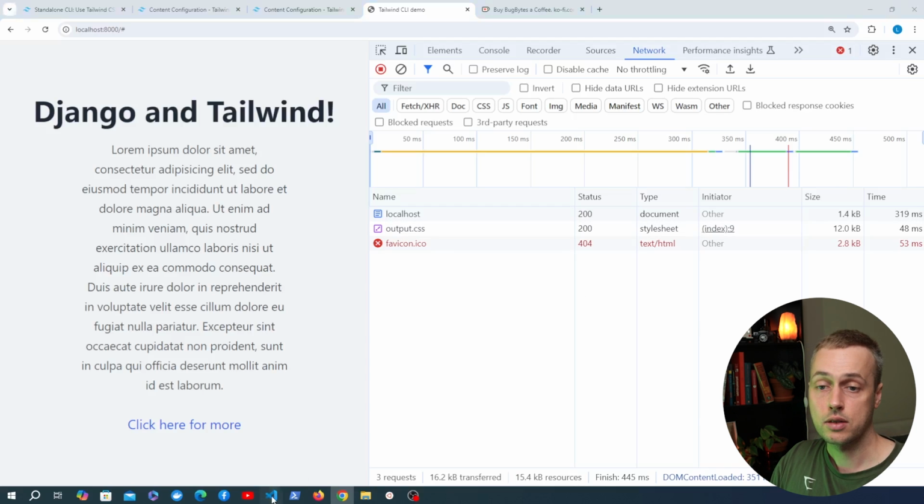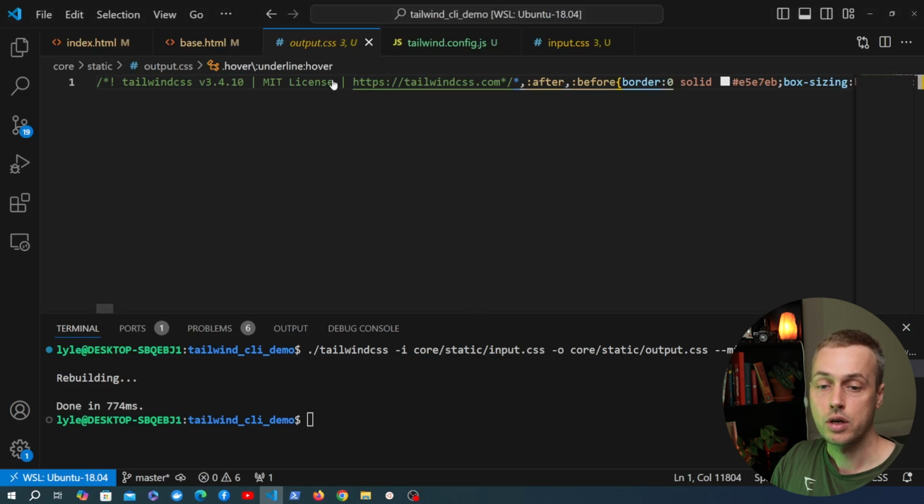So with the Tailwind Standalone CLI, you can run this minify flag if you want to build for production, and then you can serve that CSS file from your backend server. And that's going to be more efficient than if you don't run that minification or optimization process.